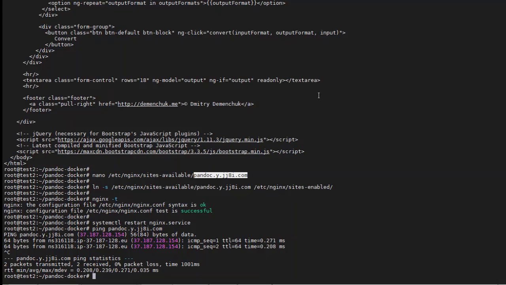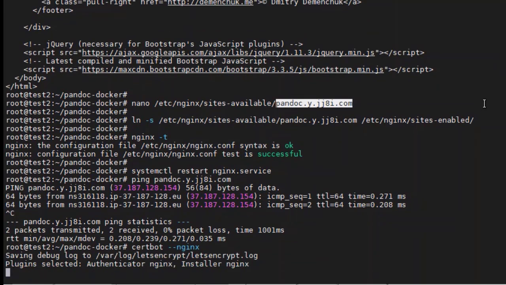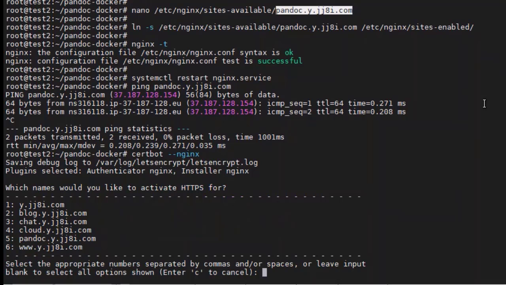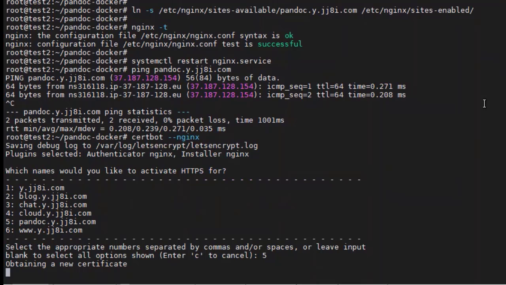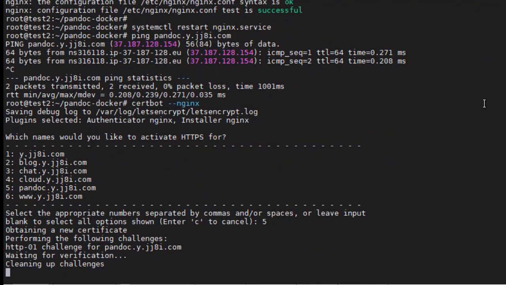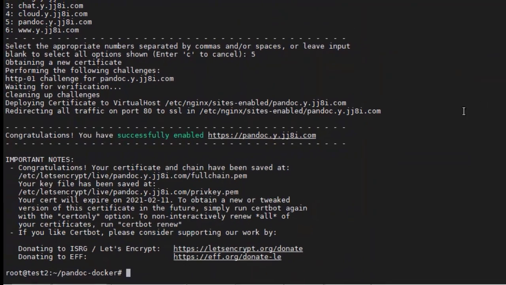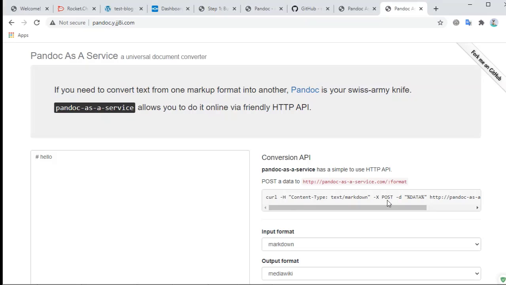We should use SSL when possible. Certbot nginx, create a new certificate for service number 5. And let's refresh our page.